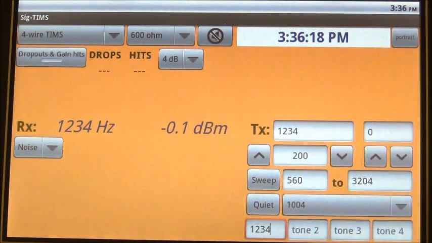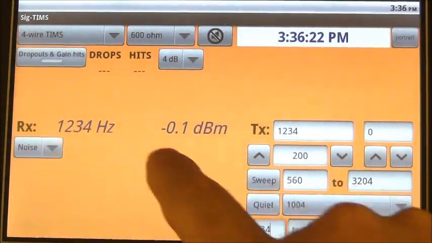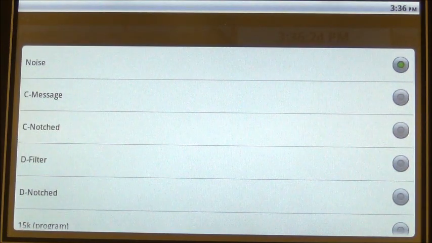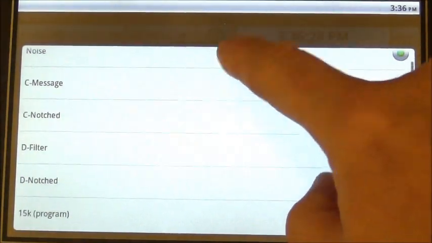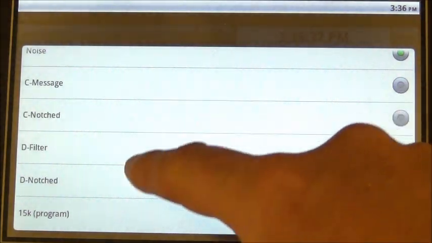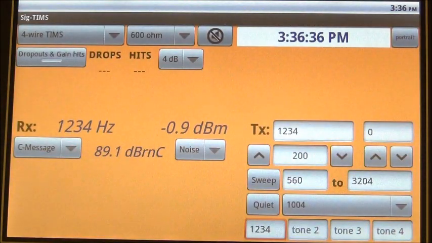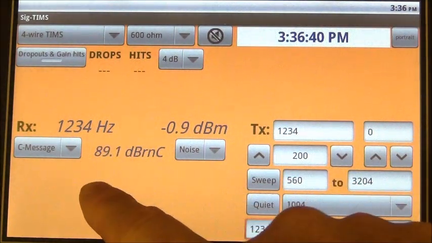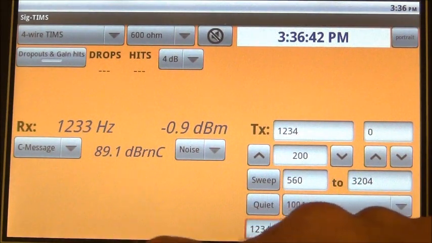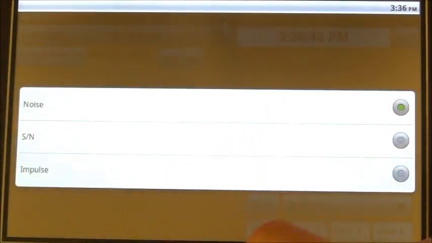From here I could do noise measurements. Simple as just press the noise. Here are all the filters, C message, C notch, D filter. You can use your finger if there's more filters, which we are adding other filters as well. But I could select C message, and now it's running through the C message filter at 89, obviously a hot level. 89.1 dBrn. I could add signal to noise or impulse.